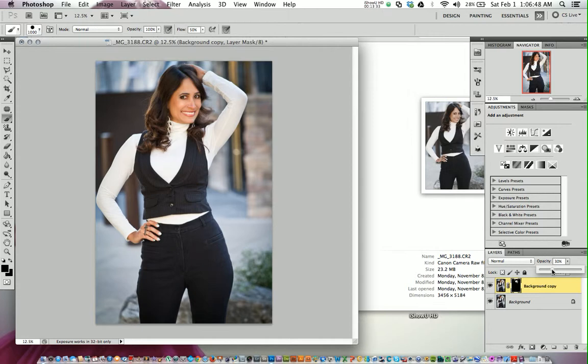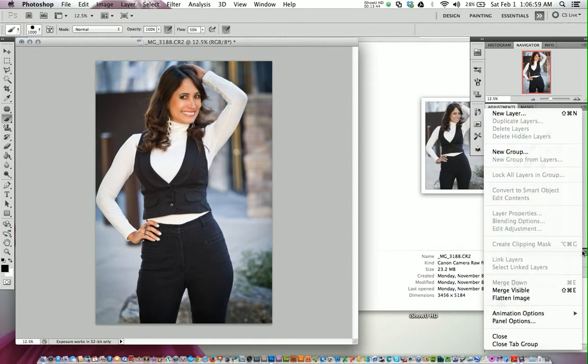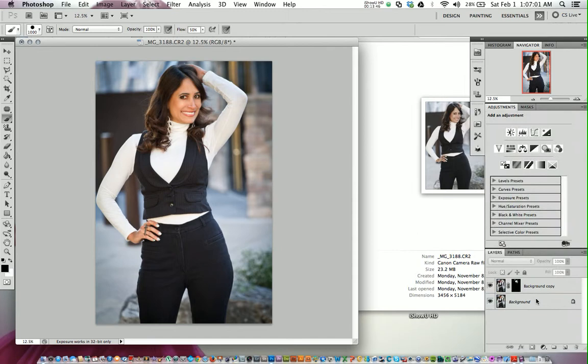Sharpness, softness. Alright, so some people like to keep all their layers. I like to flatten mine. So what you do is you go here, hit flatten image. Now you're back to the image. You have your mask and everything going on. We're almost done with this basic process.